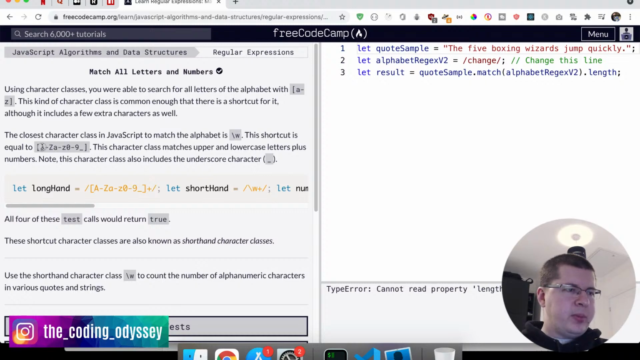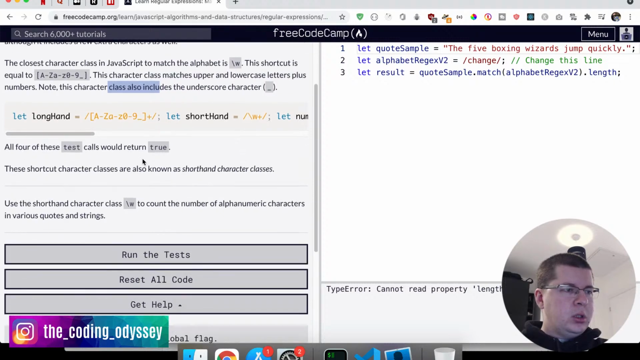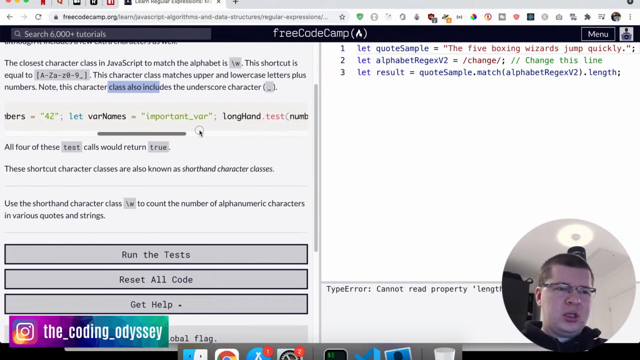This shortcut is equal to this character class: all the letters from A to Z uppercase, all the letters from A to Z lowercase, all the digits from 0 to 9, and this underscore character, right? Now this character class matches upper and lowercase letters plus numbers. Note this character class also includes the underscore character. And unfortunately for this one, I think they have an error at the moment, and they're showing this like this.